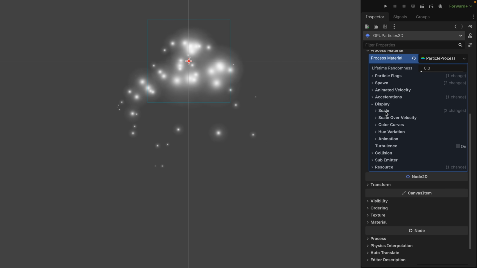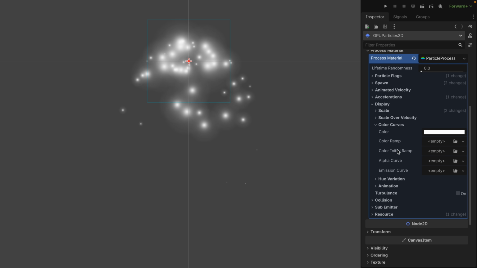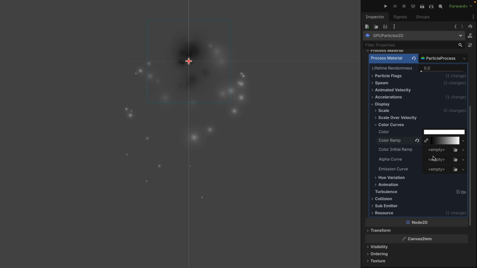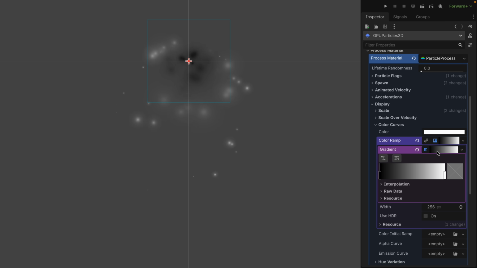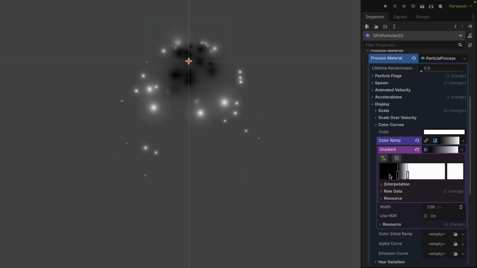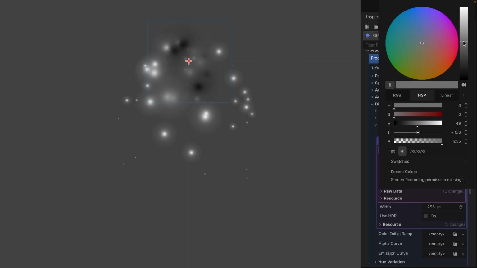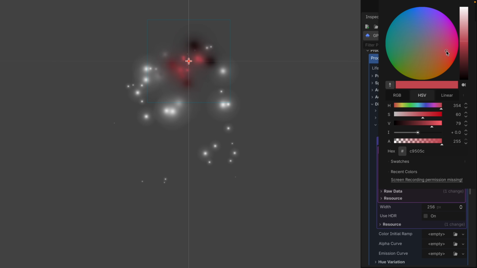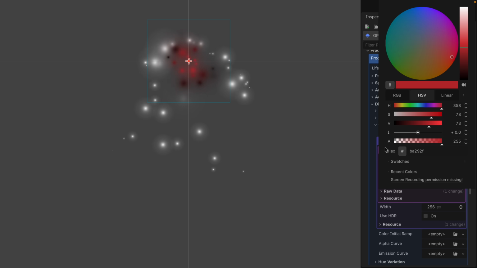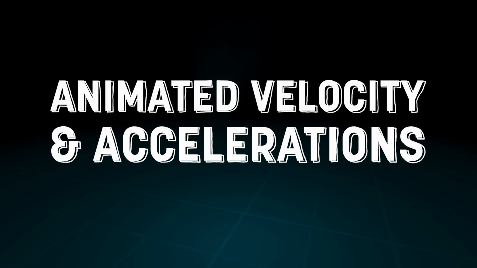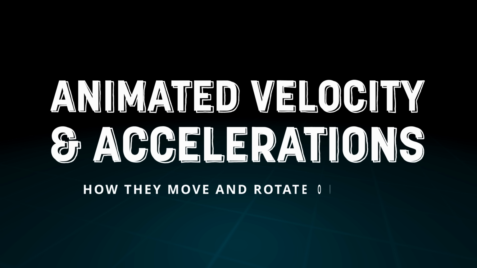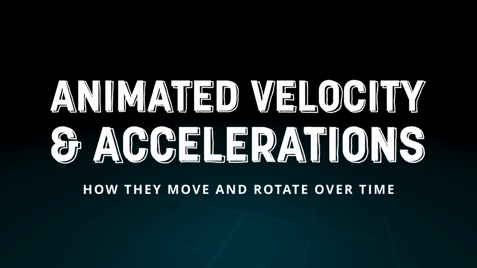For color, for example, we can go under Color Curves and use a color ramp. Here we create a gradient texture that changes the color over time, which as you can see can immediately make our particles look 3 times cooler. And we can of course alter the gradient as we see fit. The third and final category is animated velocity and accelerations, how the particles move and rotate over time. While we can set the initial velocity of our particles in the spawn category, if we want this to change over time, this is the category we need.